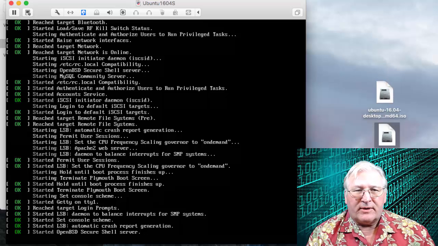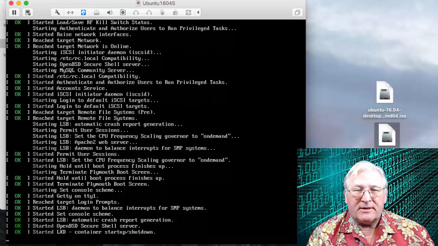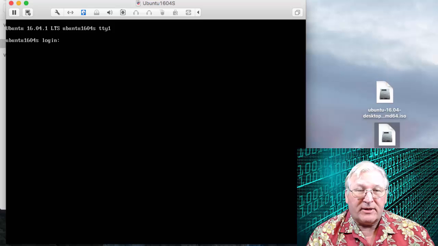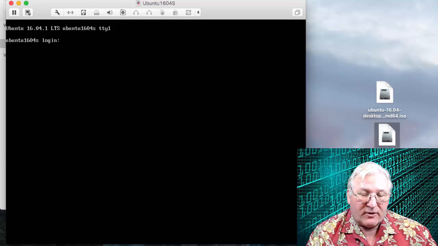This is a normal boot. You see a lot of OKs. You might occasionally see a fail. That doesn't necessarily mean that anything is wrong. It just means that perhaps it tried to start up a device that maybe you don't have on your system, something or other like that. So as long as you get to this login prompt, you can pretty much ignore those screen messages that go by. Now it's asking for a login.